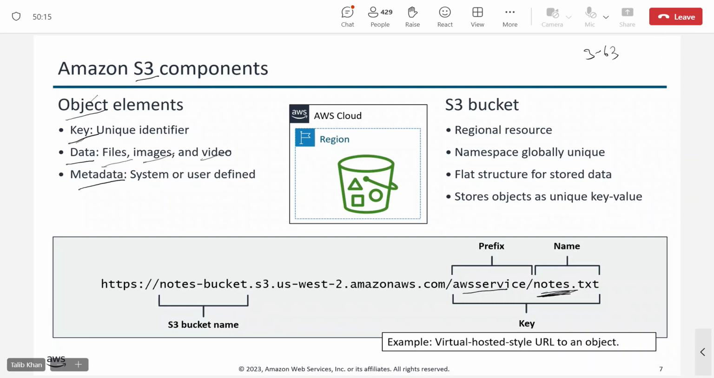How to get into the screen which you are showing? You mean the console screen? Yeah, so if you have your personal console, then search for S3 and try to create an object.